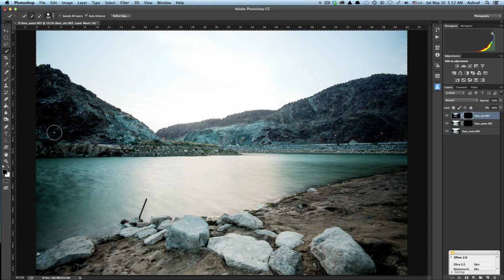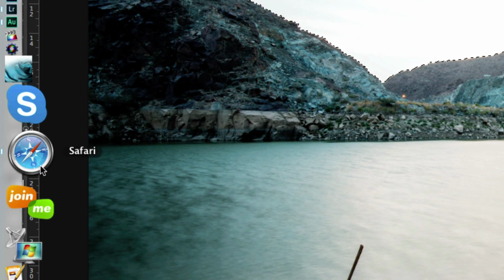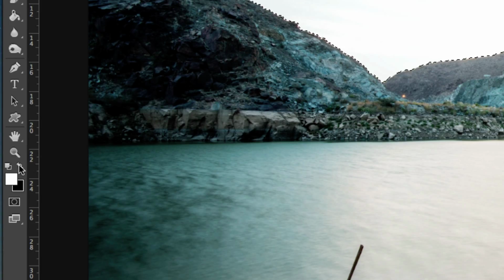Now I press the letter B to choose the brush. And in here there's an arrow, which is that one. If you click on it, this will change the foreground to become white and the background to become black. If you click on it again, then the opposite will happen. Also, you can press the letter X. If you press X, you will be able to switch between them.